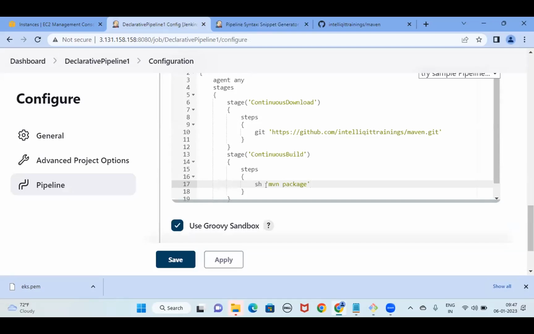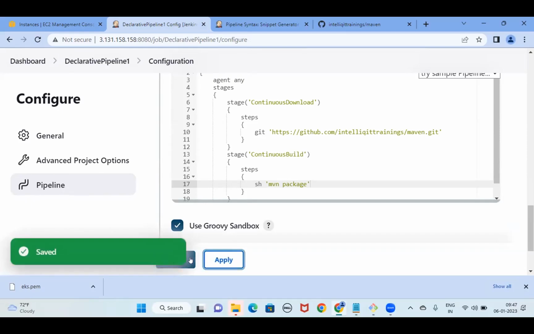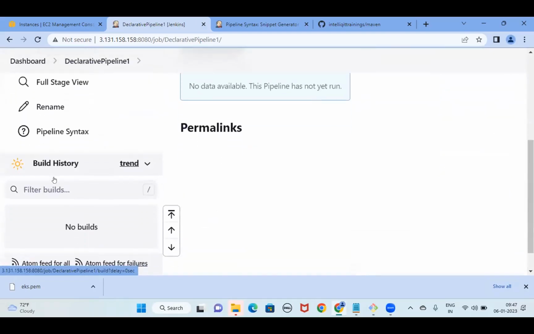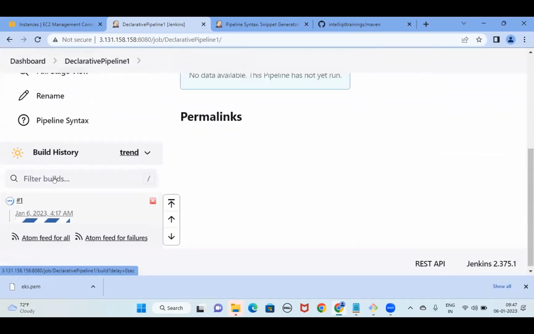Let me run the program till here. If it's working, I'll create the third, fourth, and fifth stages. Okay, your job is saved. Now let's build the job. Two stages it should execute. Let's see what happens.